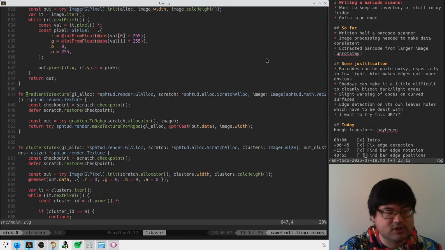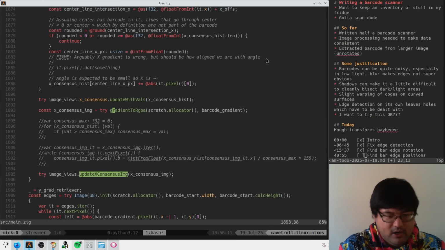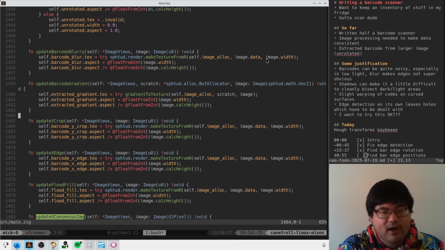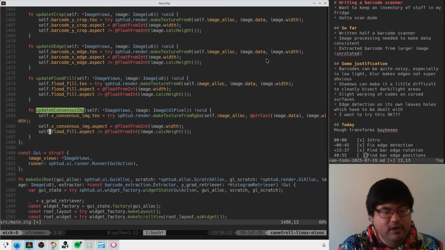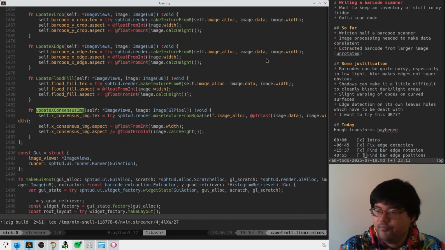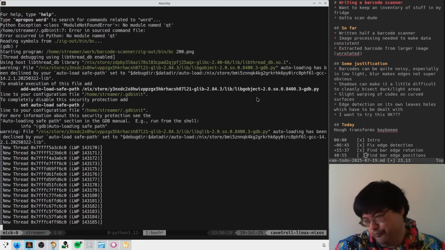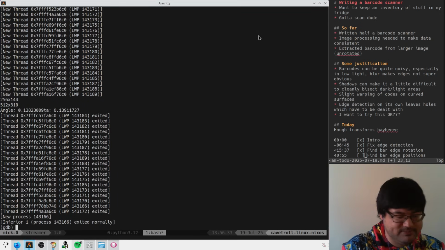So gradient to texture calls gradient to RGBA, make texture from RGBA. Okay. Gradient to RGBA, make texture from RGBA. And then... Oh, this is just the wrong picture. That would do it. You do need to edit the variable you're trying to edit. Okay, it's back, and then let's add the blue lines back now.